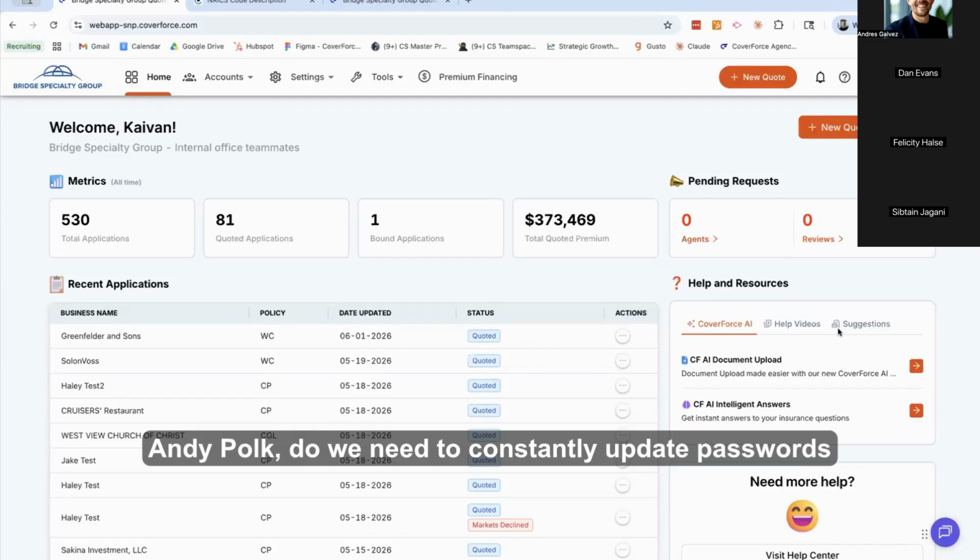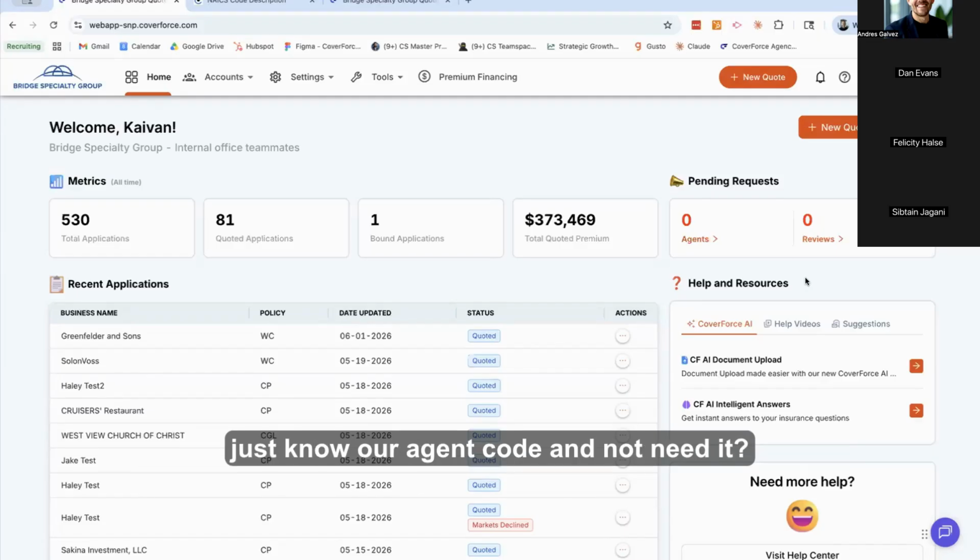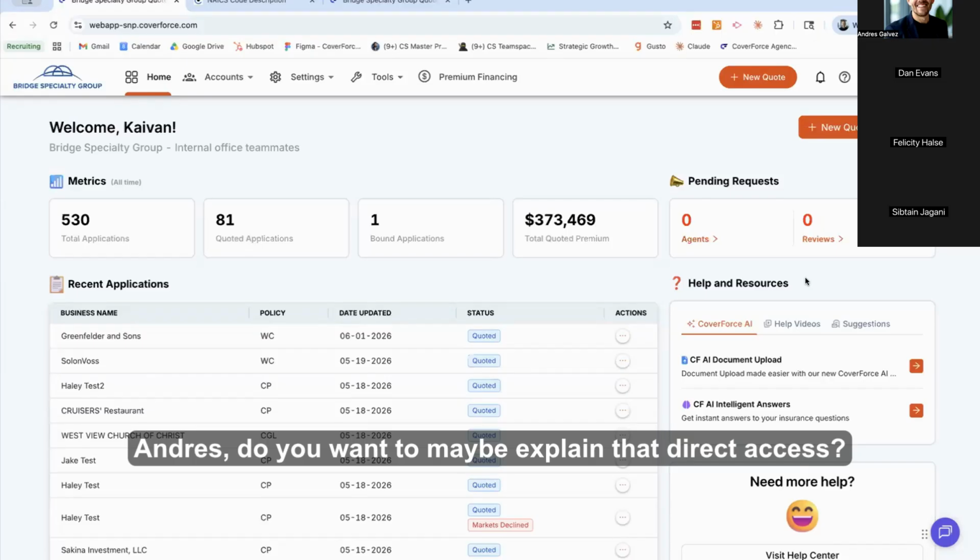Andy Polk asks: do we need to constantly update passwords for the different carriers we are appointed with, or does the system just know our agent code and not need it? Andres, do you want to maybe explain that direct access?